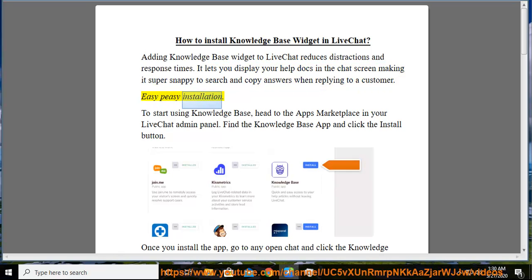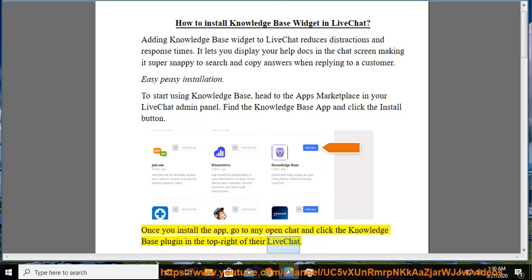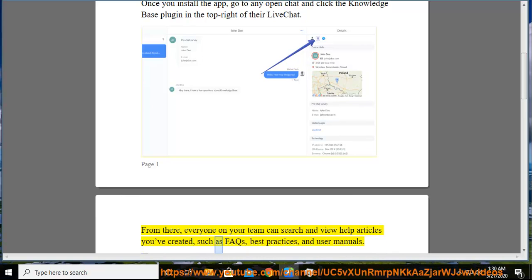Easy peasy installation. To start using Knowledge Base, head to the Apps Marketplace in your LiveChat admin panel. Find the Knowledge Base app and click the Install button. Once you install the app, go to any open chat and click the Knowledge Base plugin in the top right of their LiveChat. From there, everyone on your team can search and view help articles you've created, such as FAQs, best practices, and user manuals.